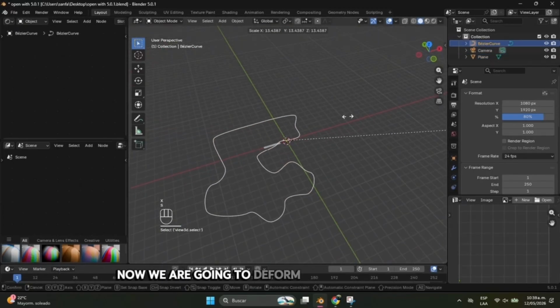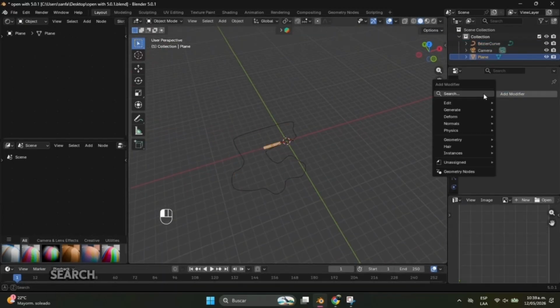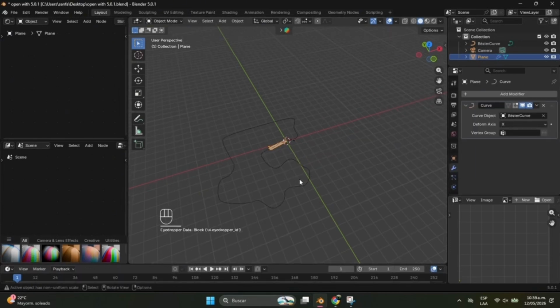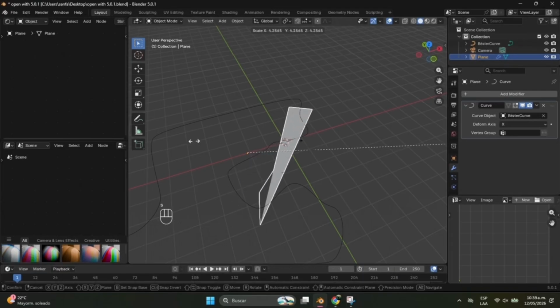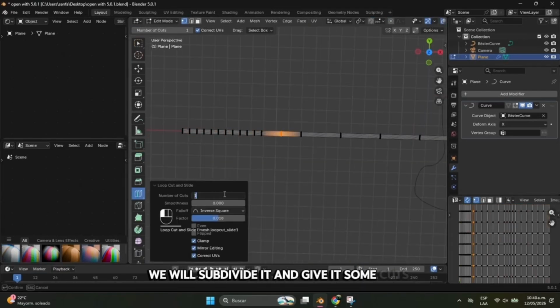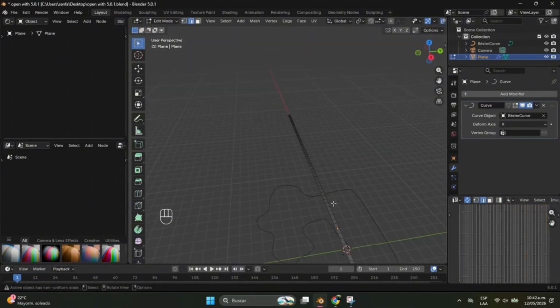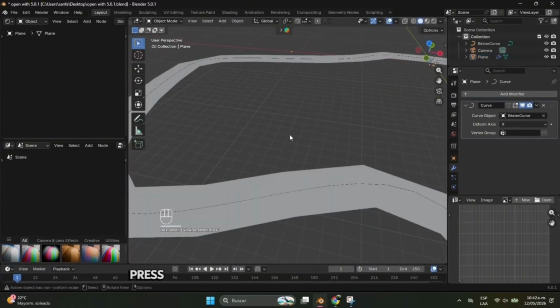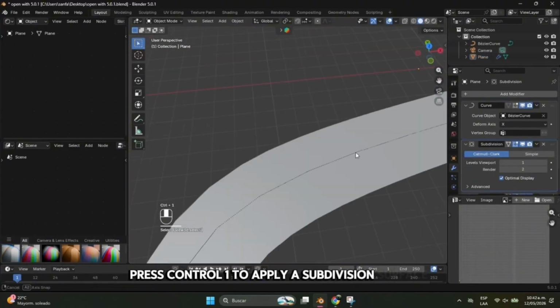Now we are going to deform the road in the curve. Search for a curve modifier and apply the Bezier you have just created. For the road to curve in the Bezier, we will subdivide it and give it some cuts. The road still looks low, so to fix that, press Ctrl 1 to apply a subdivision surface.